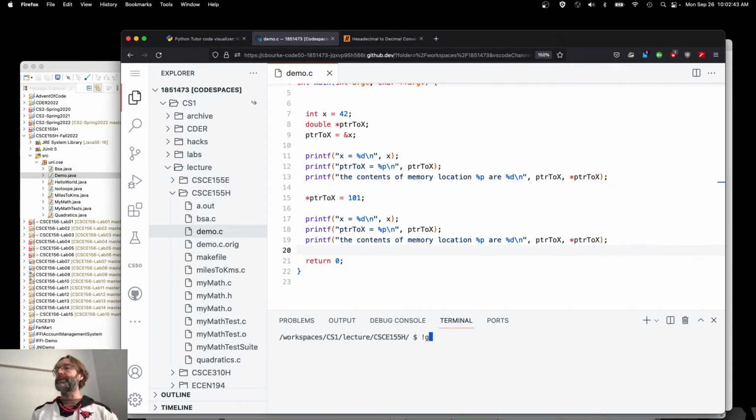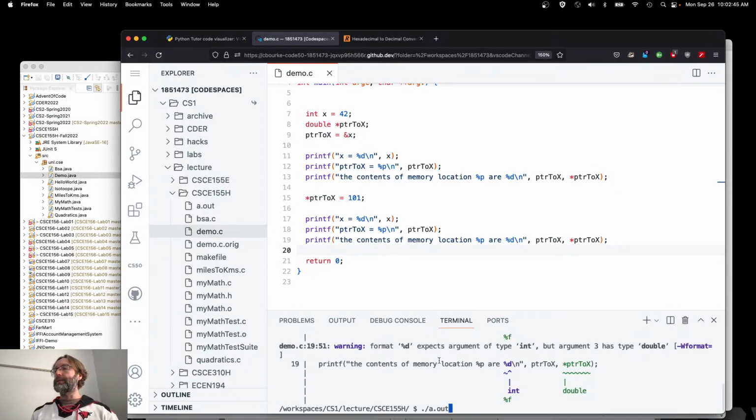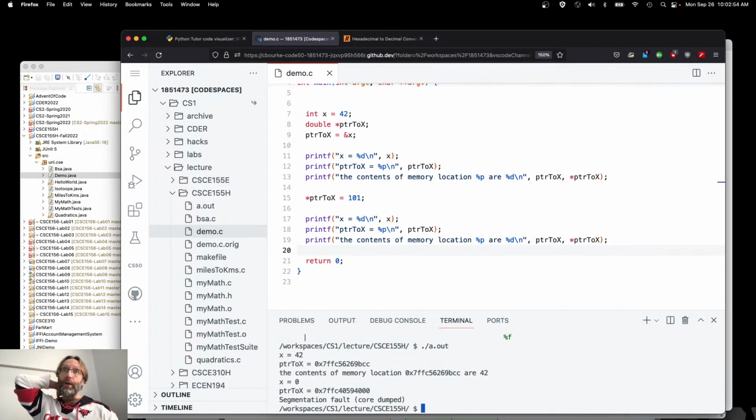Let's find out what happens now. And still just warnings, no errors. You're perfectly fine to do this if you really want to do this. It's warning you all over the place, and you shouldn't be doing that, but there you go. Core dump with segmentation fault. What happened here? Okay. So does anybody remember how many bytes an integer takes?